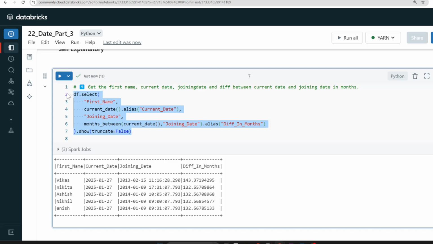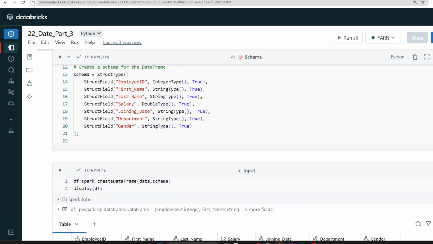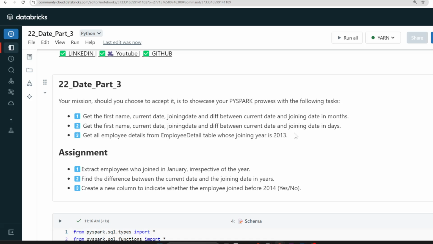Try to solve this problem with the help of spark.sql also, right? We can use the same method. I've seen in multiple videos how to use it. Firstly, you have to register this df as a temp view, create or replace temp view, and then you can write spark.sql and write the query, right? So give it a hands-on so that you will have good practice.